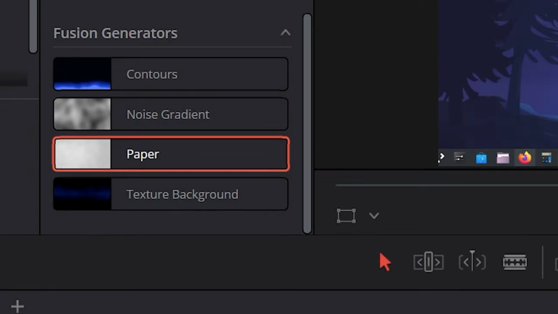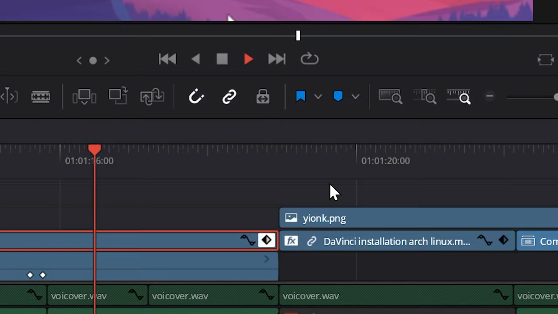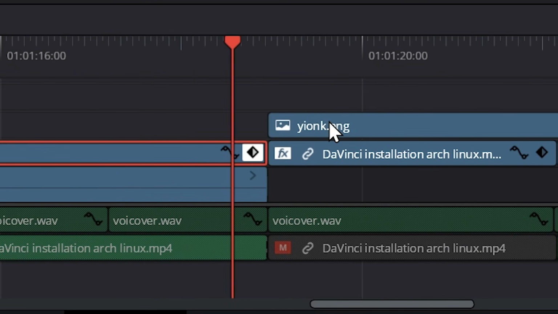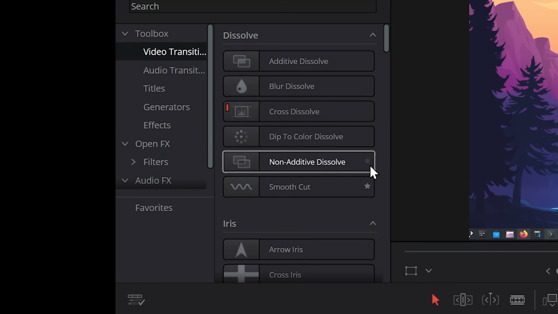There's a paper texture. I can just add a paper effect. Some textured smoke that I can change real time. So let's use an effect to make this appear on the screen. Burn away. Okay, let's burn it away. What is that transition? Oh, you can also tag them as favorites and they appear under favorites.